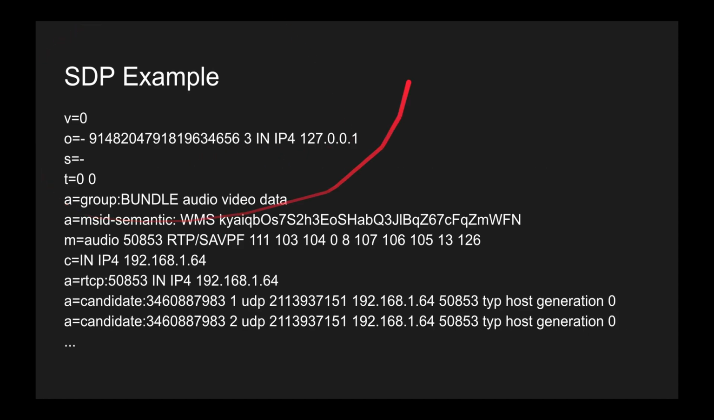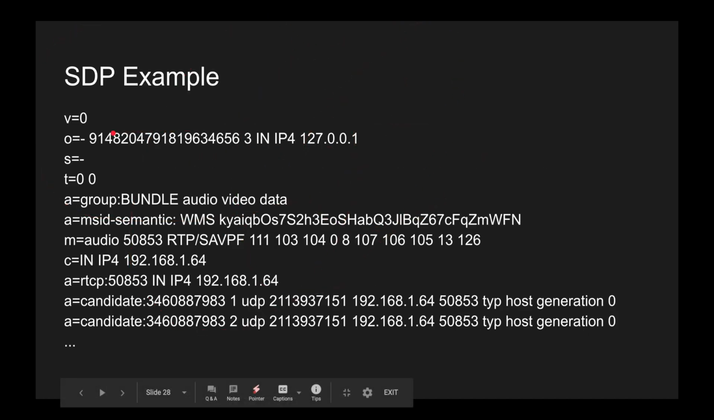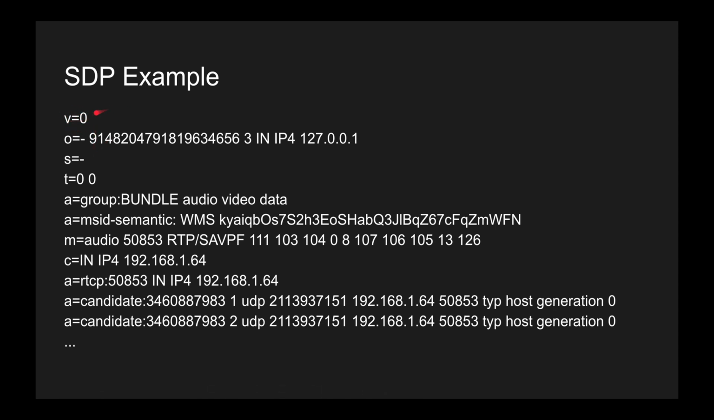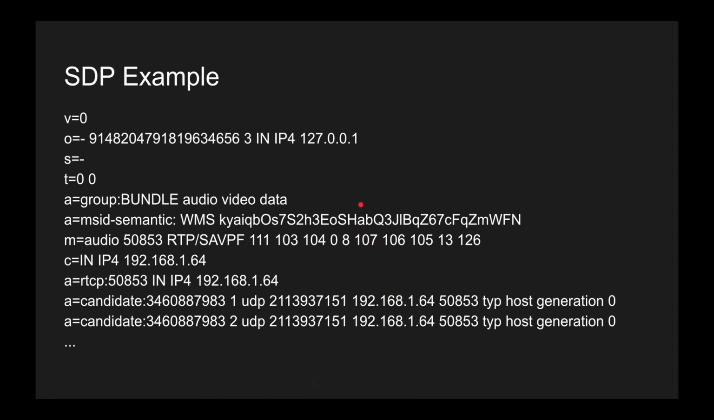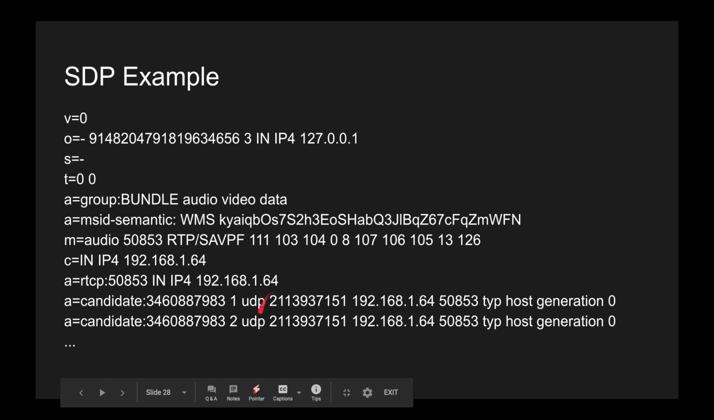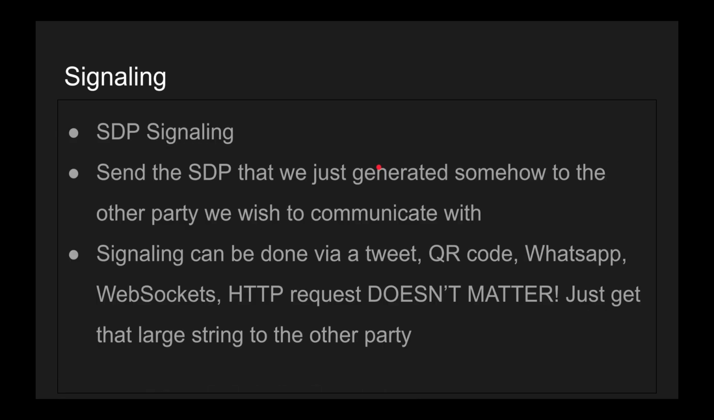SDP example. This is how it looks like. This is just an example. It's basically attributes. So one character equal value, and there is an attribute. So a equal this. This is the ICE candidate that we talked about. So this is, I guess, my private IP address. So this is another private IP address, and so on, right? So this then gives you another option. So many options. Obviously, it uses UDP by default. But yeah, so powerful stuff.